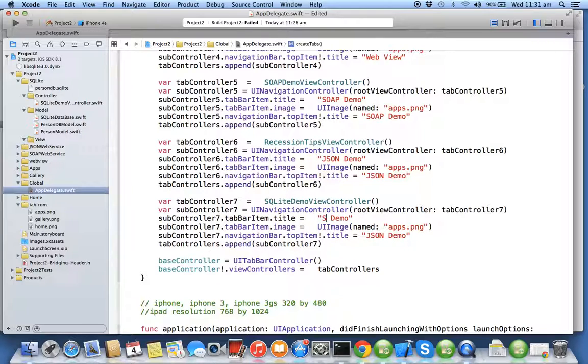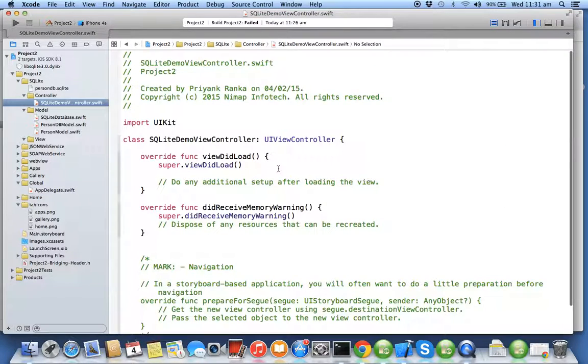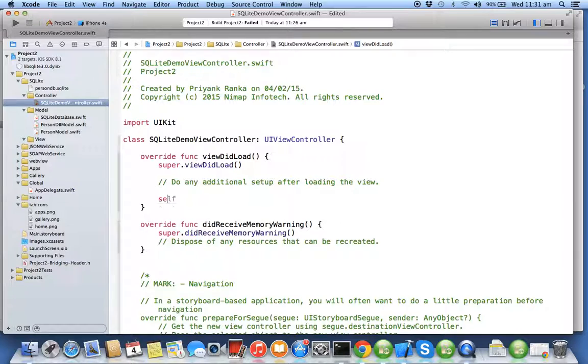I'll say SQLite demo. I'll say SQL demo. Okay. Now in my SQLite demo, I'll write those 2 lines which we always write to make sure that it's optimized for the iOS 7.